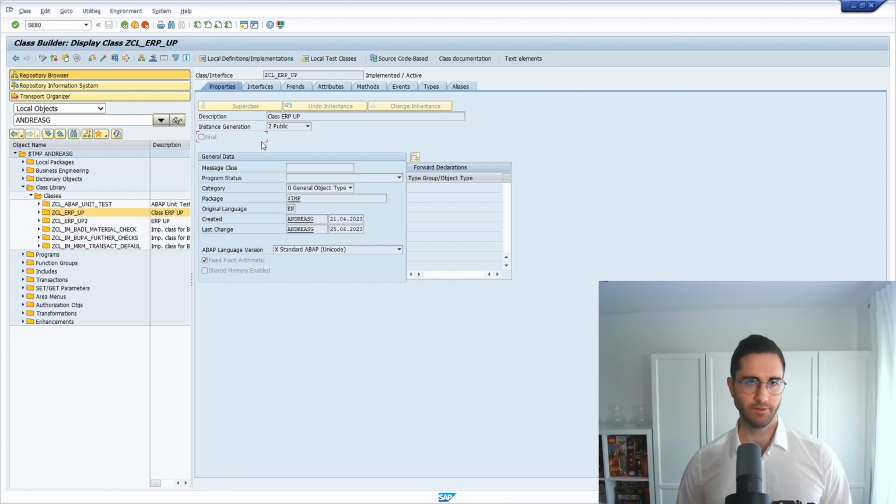If you specify a class as final, then other ABAP classes can't inherit from this class in the future, so that there can't be any subclasses for this class. Of course, this class can still inherit from other classes, so that there can be some super classes, but there can't be some subclasses down below.